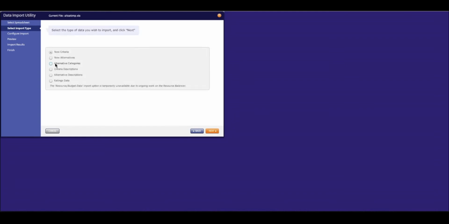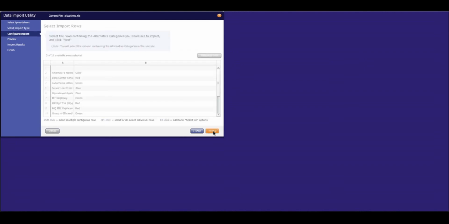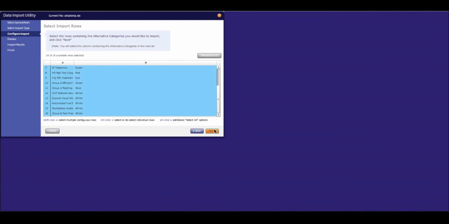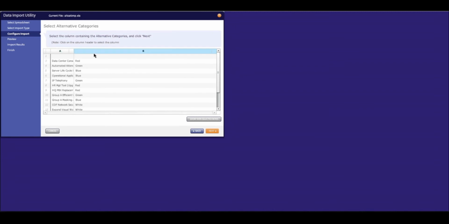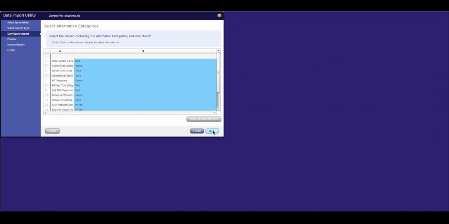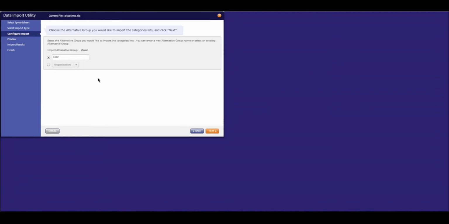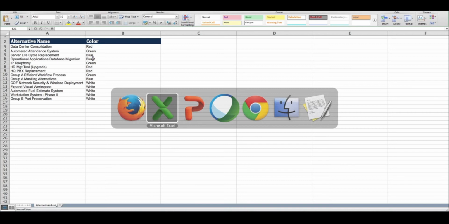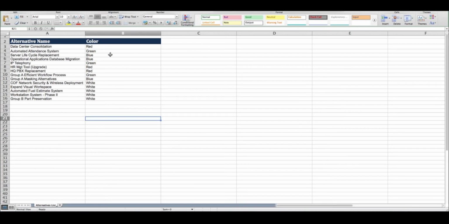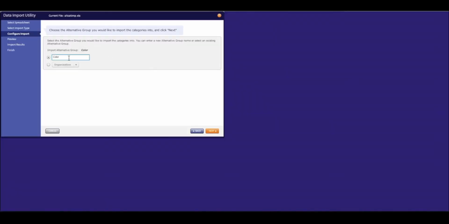One of the new options here is alternative categories. So if I am importing alternative categories, the next thing it's going to ask me is where are the categories I want to import. They're starting from here all the way down to here. It'll ask me which column it's in to isolate which ones those are. And you'll notice that it automatically selected color as the name of my alternative category group. Really, that's because it assumes that the cell that's above the list is the name of it. If I wanted to change that, I can.